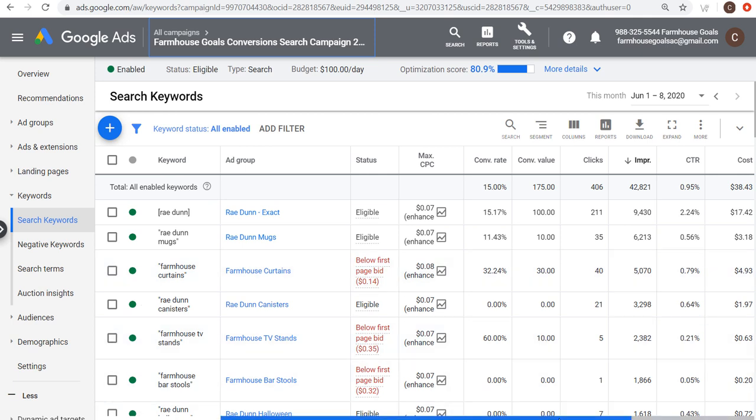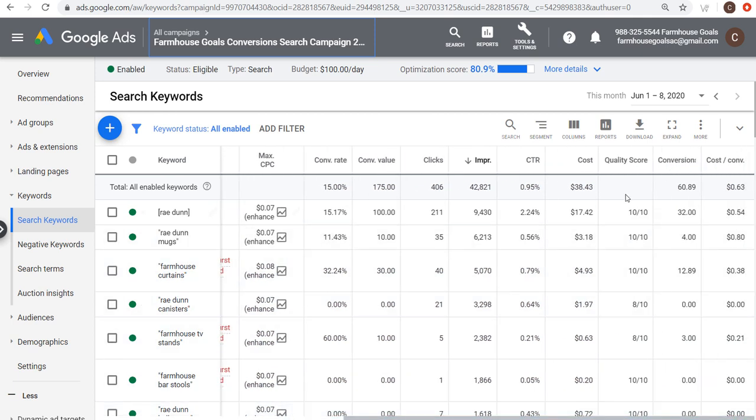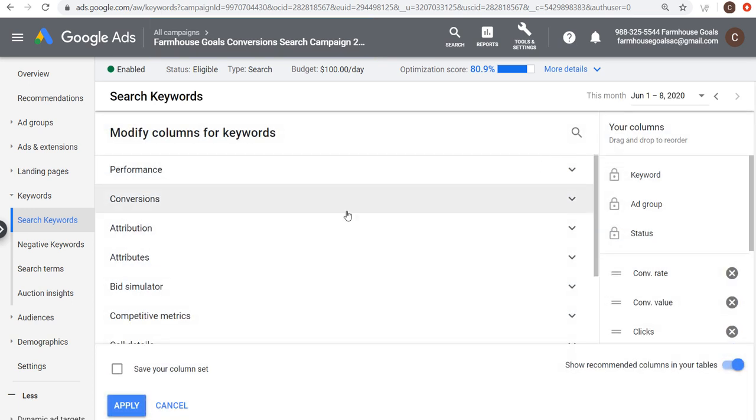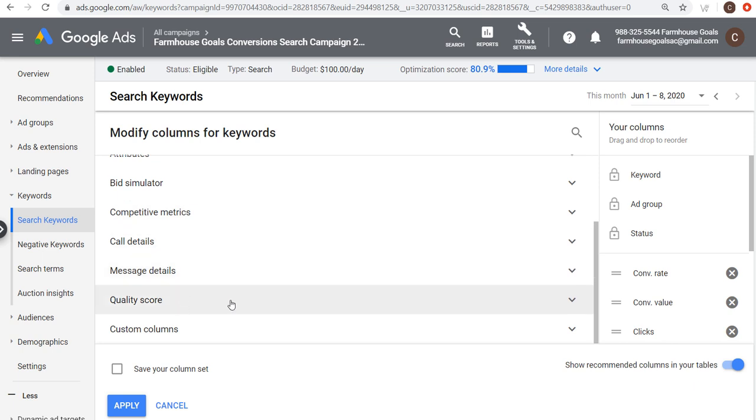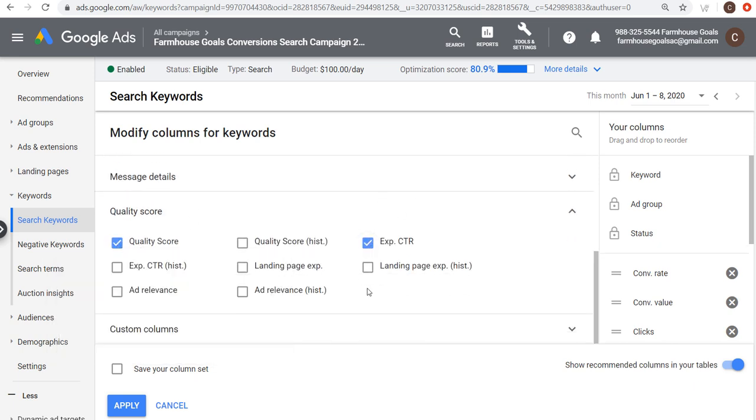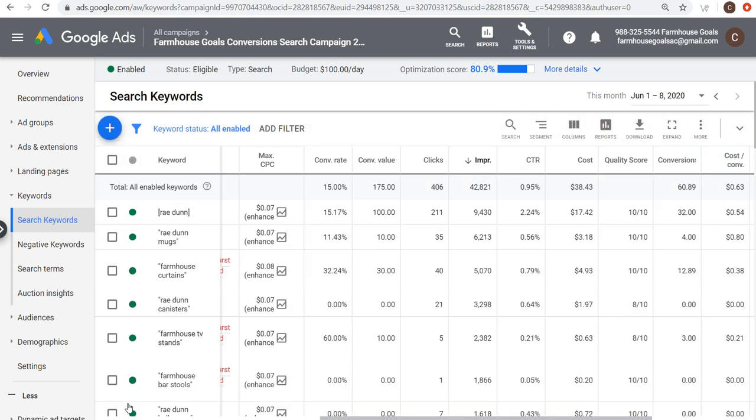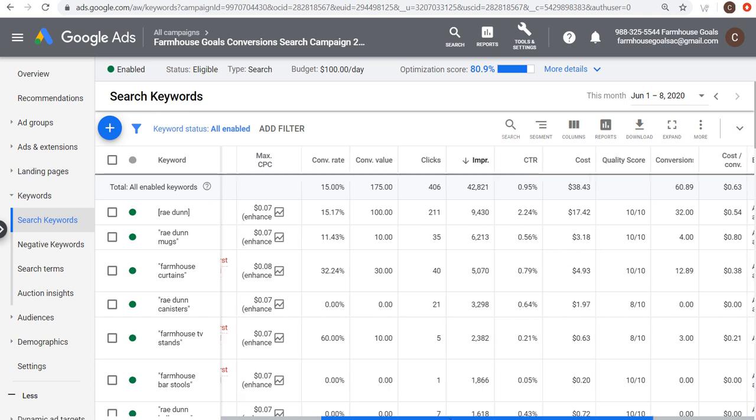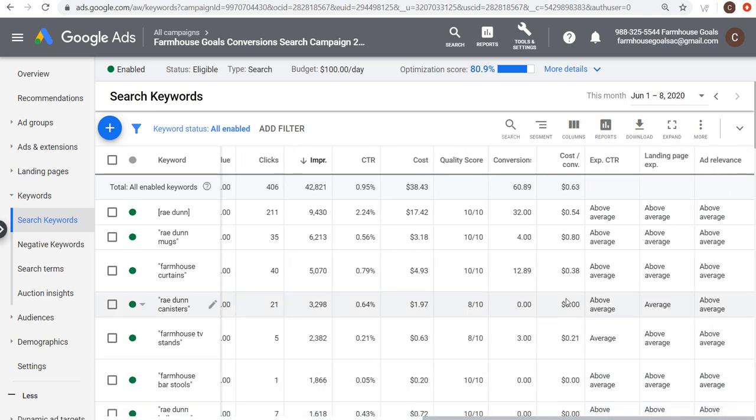And one thing you can do is if you go over to the right hand side, you might have the quality score column here. If you do not have it, then click on columns, go to modify columns, and what you want to do is go to quality score. And what I like to do is look at quality score, expected click-through rate, landing page experience, and ad relevance. Click on apply, and then what you can do is look for keywords that you can improve the quality score.